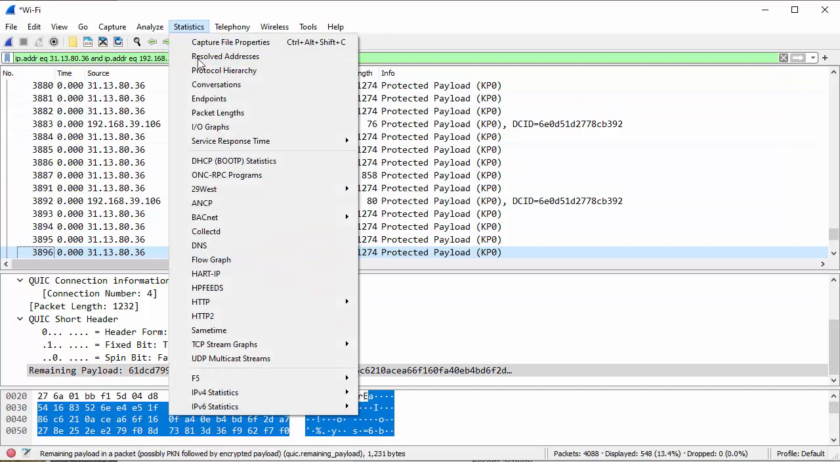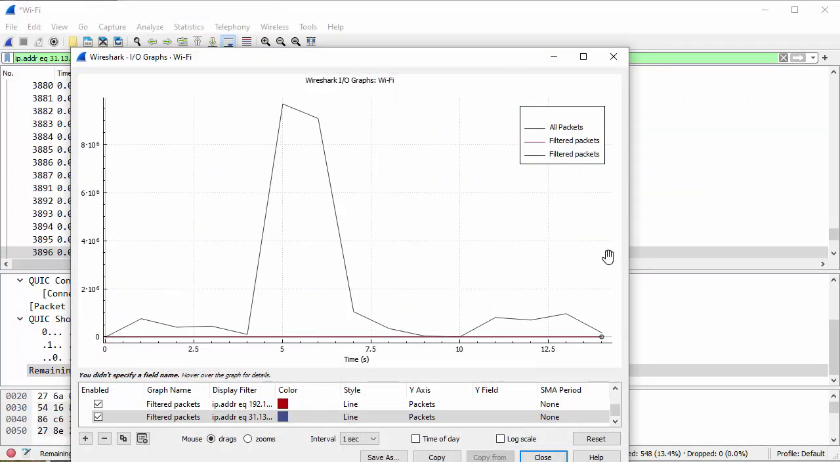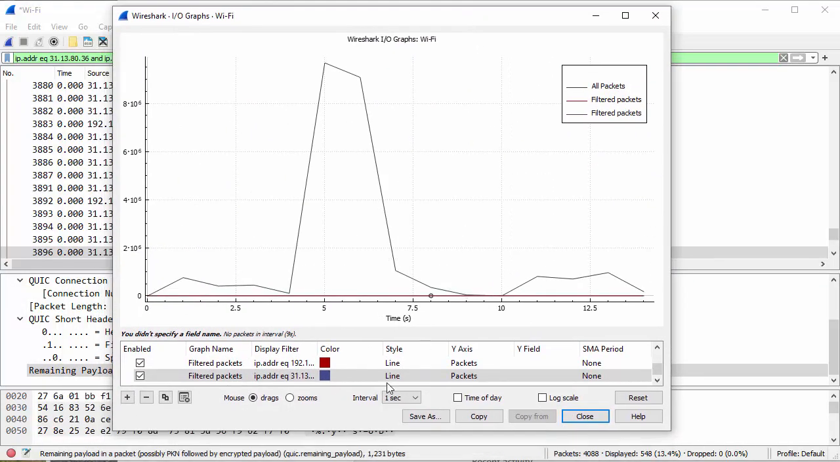Now if I go to Statistics, IO Graphs, there is an additional entry. See that one? This one was the one I just did a little while ago when I was practicing. So this is kind of nice and bad in a way. It's nice because it's creating all these filtered IO representations, which is kind of nice.